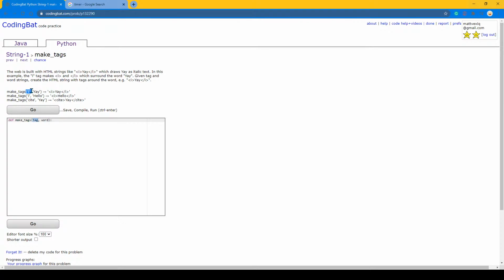All we have to do is go back and look at these examples. We have I, and we can see that the I gets put in between the two arrows. Then we have yay, and the string yay is put in between these left-right arrow structures. To end the italics, there's a slash and then I again. The slash appears in every one of these, so it's not part of the tag. The only things we're adding are the left and right arrows and this slash.